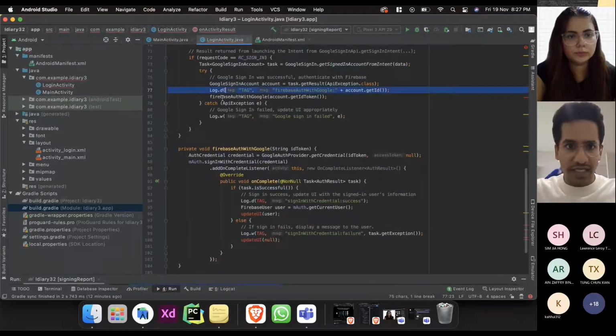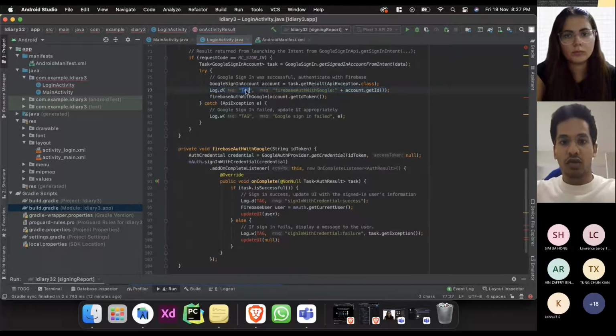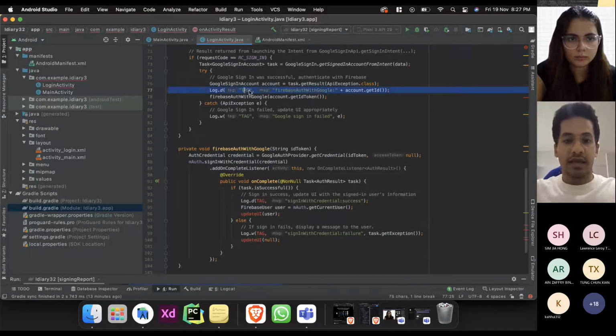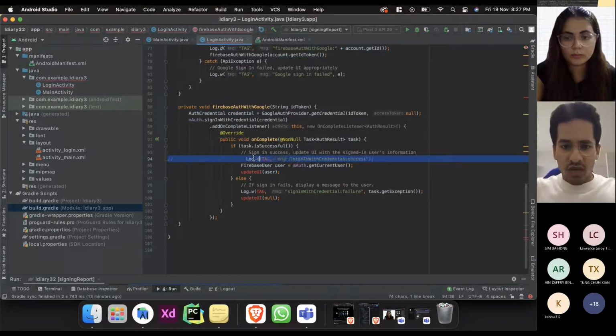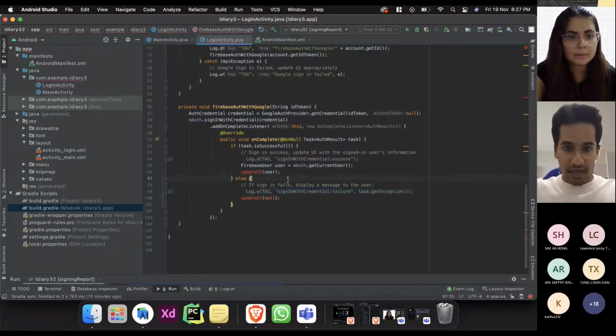One more thing I forgot to mention is that this log is used if you want to print out anything inside your debugger. So if you want to print out anything in the debugger, just add a Log.d and then add a tag as well as a message. Over here, there's just a tag and a message appended with the account.getId. Now, we don't need these logs actually over here.